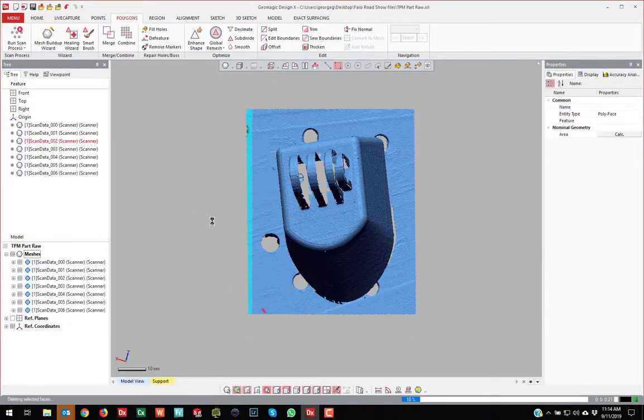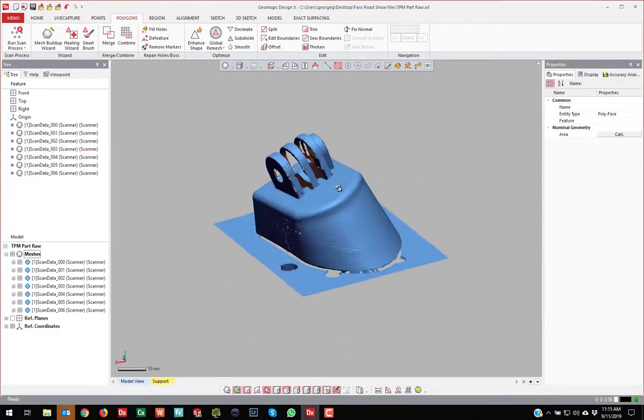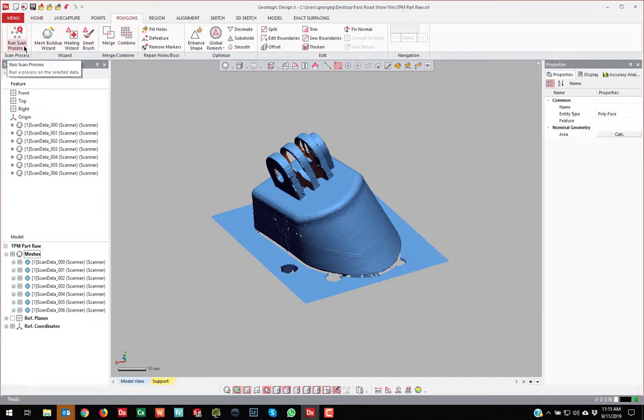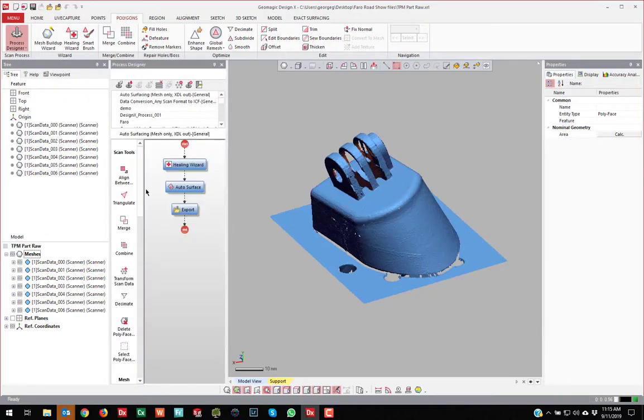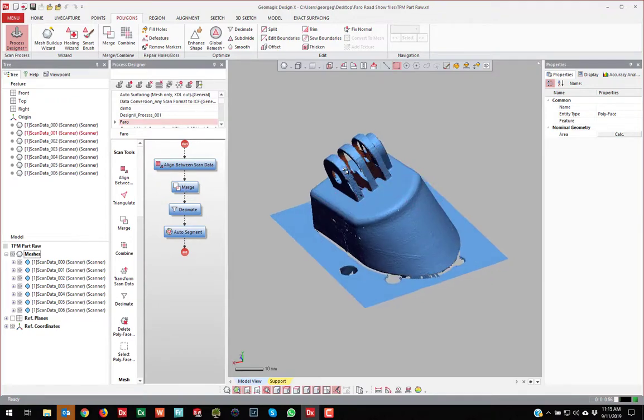So I'm going to take one of those tools that we've used to automate that process and use it here today. See these scan processes here? If I come into the scan process designer, what we've done is we've taken a lot of the scan processing tools that I talked about, where I would want to merge these together and then change the resolution and all those things. You can actually create a little script that will run automatically on this data.